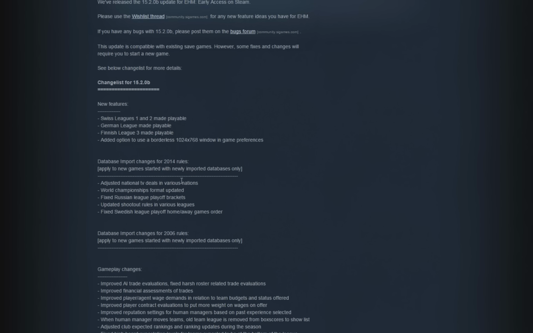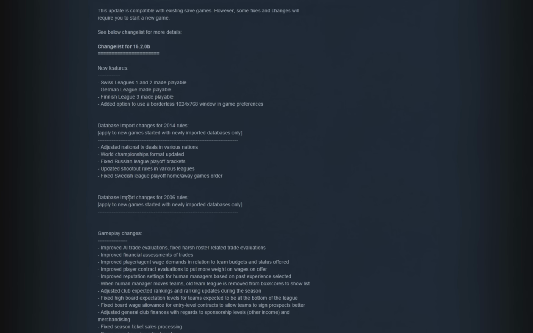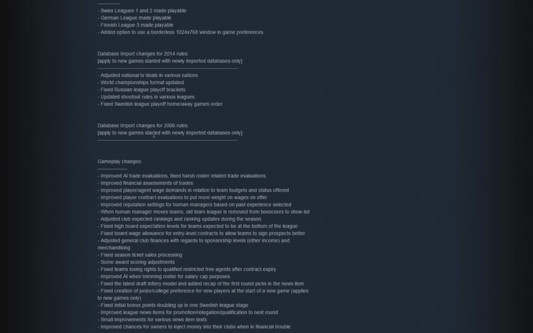So that's good. Anything to help with the simulation being more accurate is always appreciated, and it's good to see that they're really going into detail with some of these rules and ensuring that they are correct. And there are some other fixes, although apparently there's none under this list. I don't know if that's meant to be blank, but apparently there's been no import changes made for the 2006 rules if you're playing on historical databases, I guess that is.